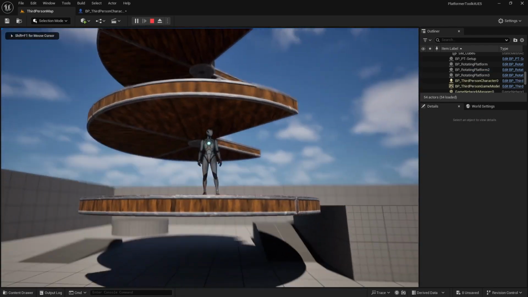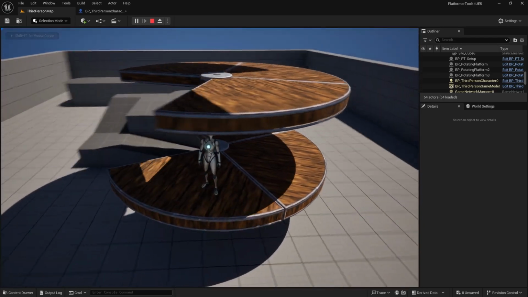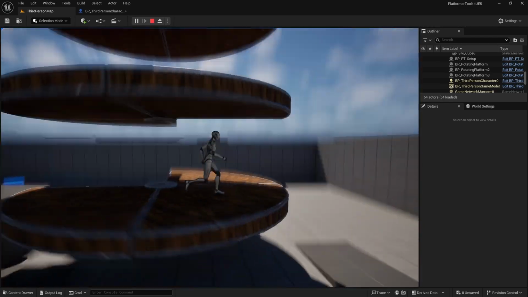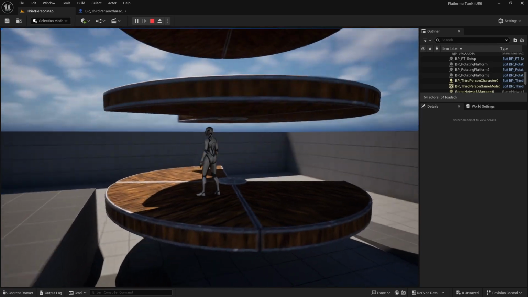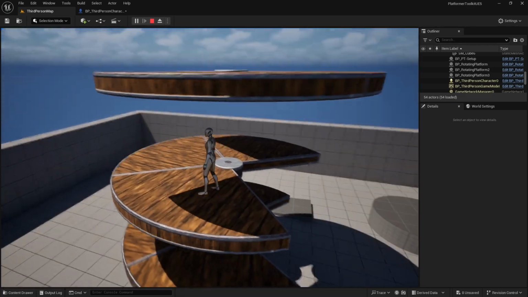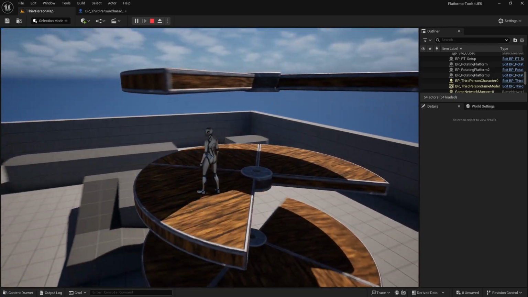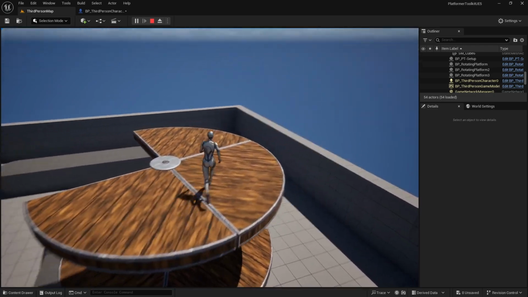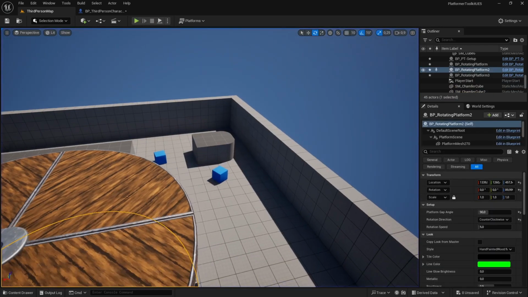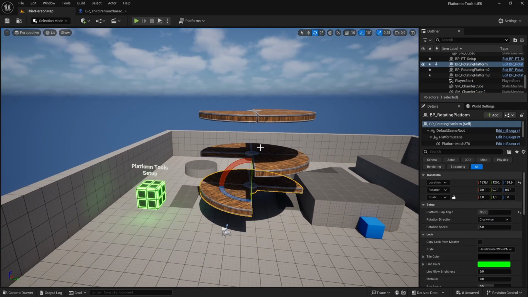I have to jump on this one. I have to wait for that one. And jump. Oops, I missed it. There we go. And jump. There we go. Cool. So you can make stuff like this, or you can turn everything on this side.